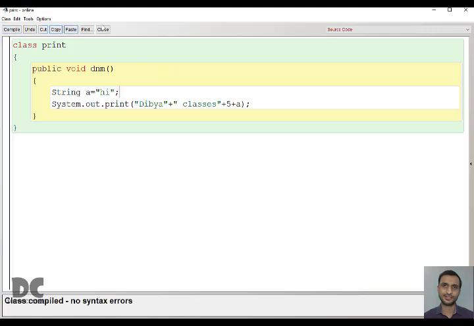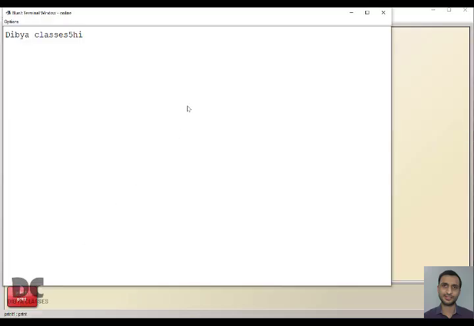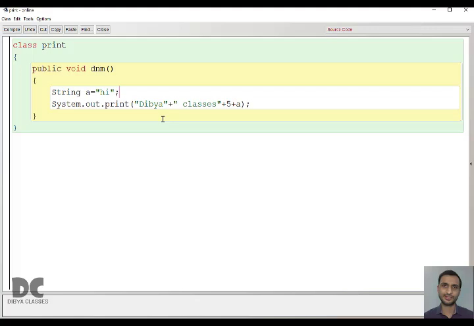Now see what happens. Dibya classes 5 hi. And remember, if you give a plus sign, it will not give any space automatically. It will print without any spaces between the items. So if you want to print more than one item in a print statement, you have to separate them by a plus sign. This is item number 1, this is item number 2, this is item number 3, this is item number 4. Similarly, you can add any number of items in a single print statement.